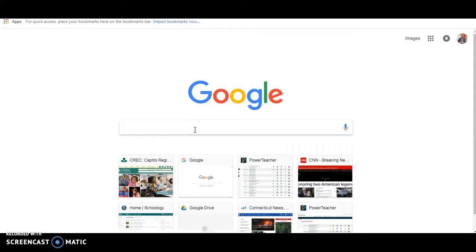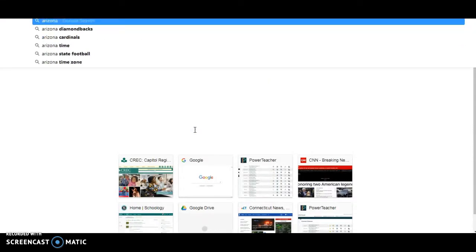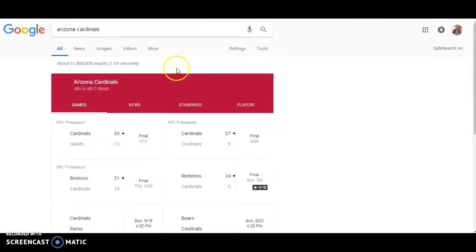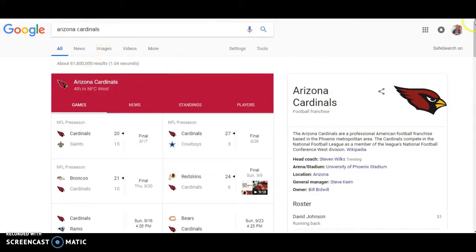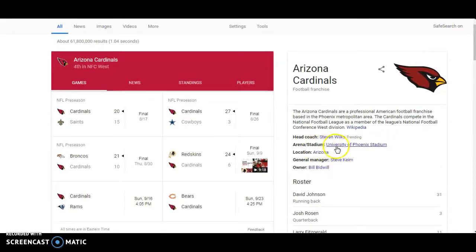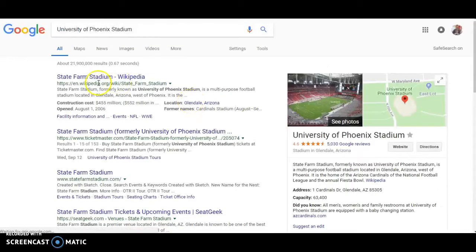So I'm going to go to Google and I'm going to type in Arizona Cardinals. And now I'm going to try to look and see where their stadium is, and it looks like it's at the University of Phoenix Stadium, so I'll click that. And right off the bat, that leads me to know that, okay, it's in Glendale, Arizona, which we're going to use. We can even copy and paste that information.